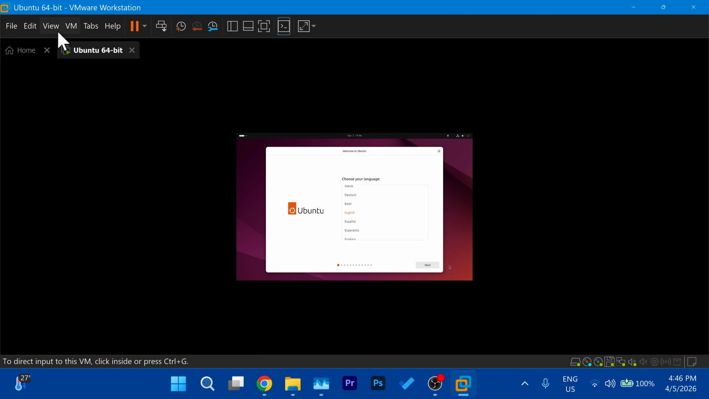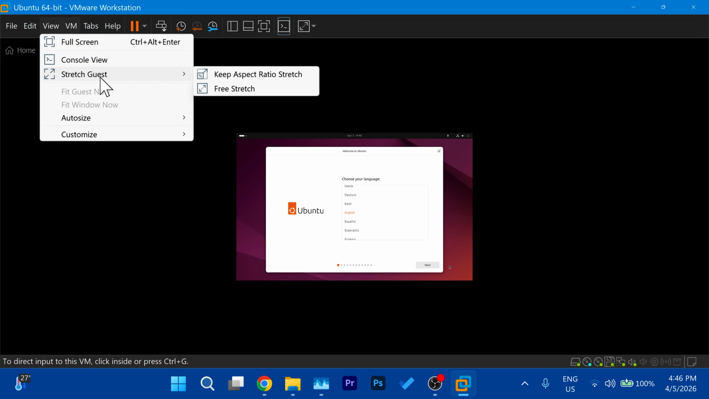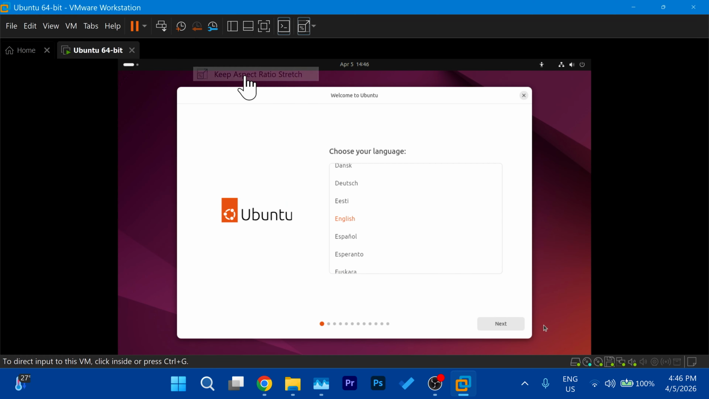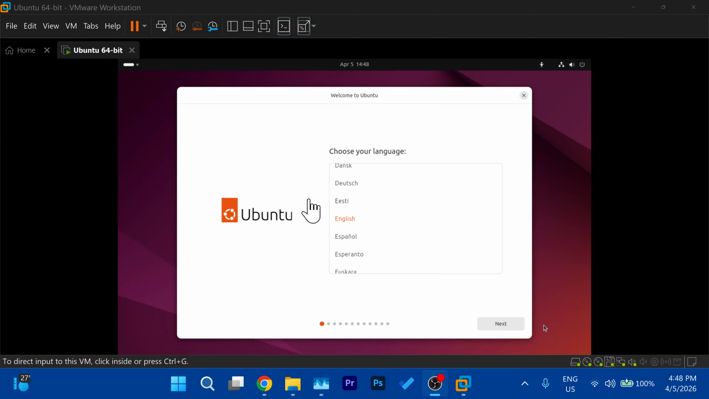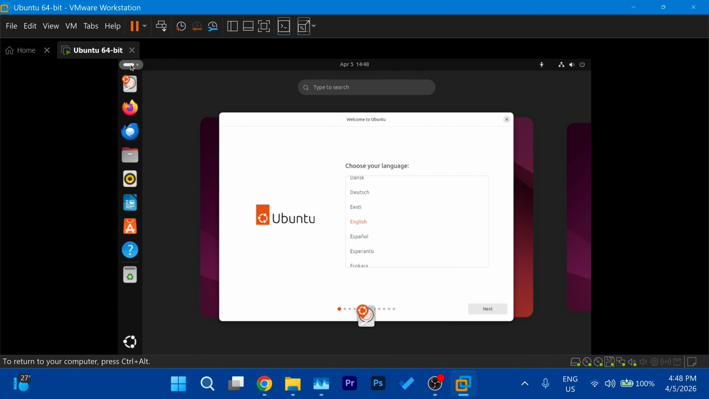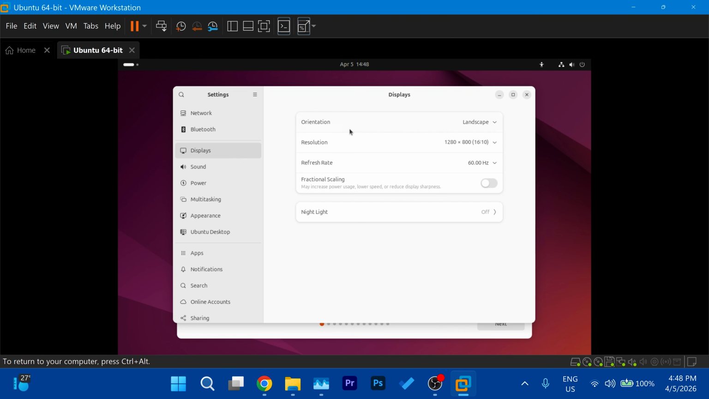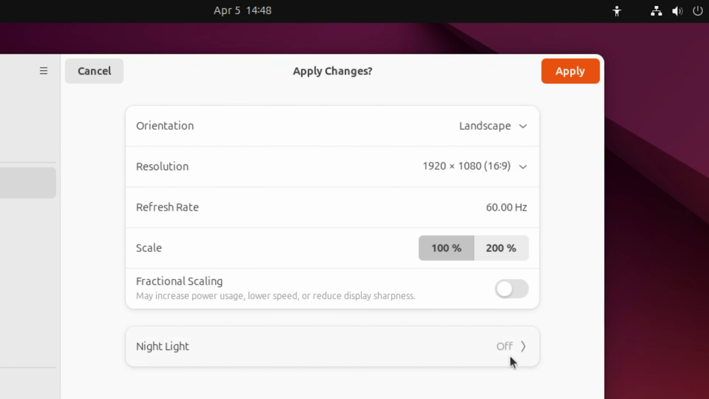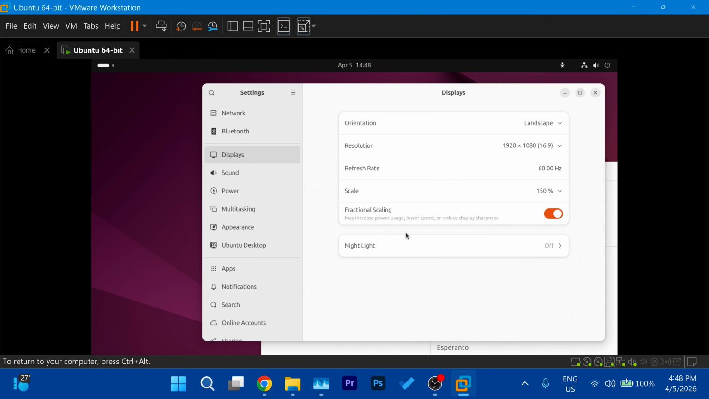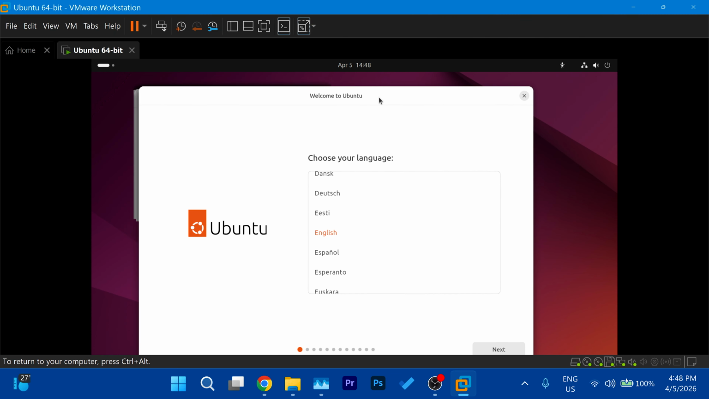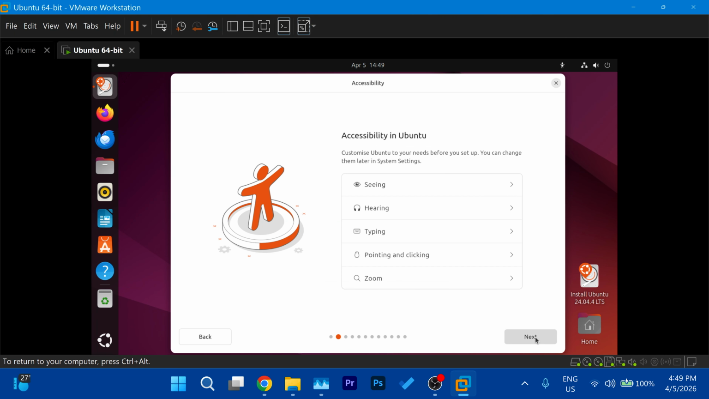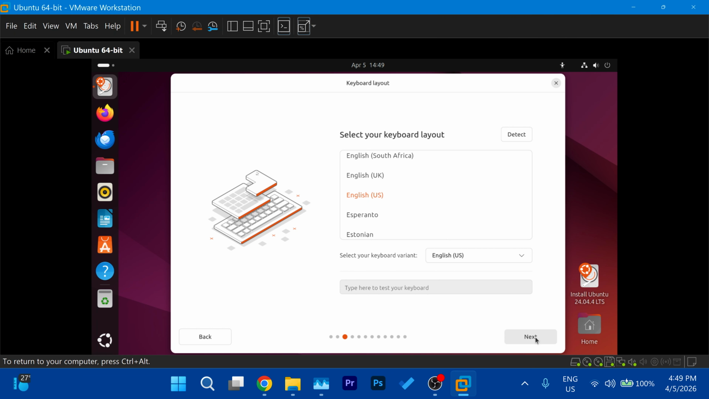To make the screen larger, go to View, then stretch Guest OS and select Keep Aspect Ratio, and boom, we have a bigger display. At this point, you can start to check out Ubuntu. Click the menu here and type any application you want. I like to go to Display and change the resolution to 1080p to keep everything sharp. The installation is super simple. Just click on Next, Next, Next.